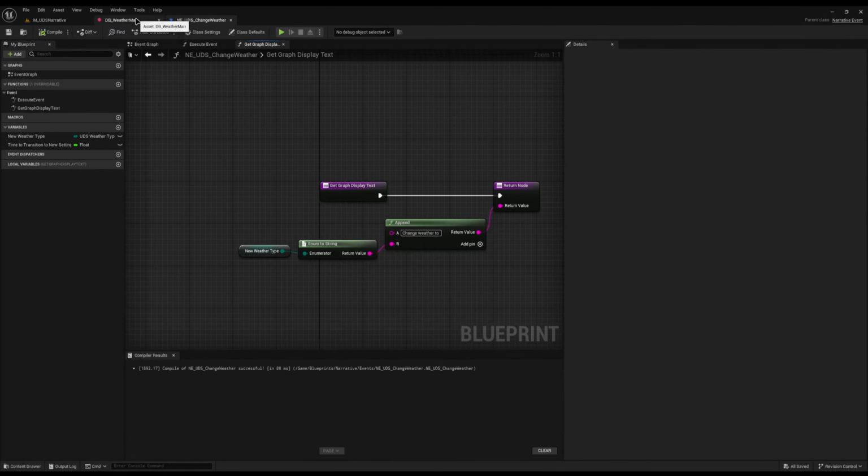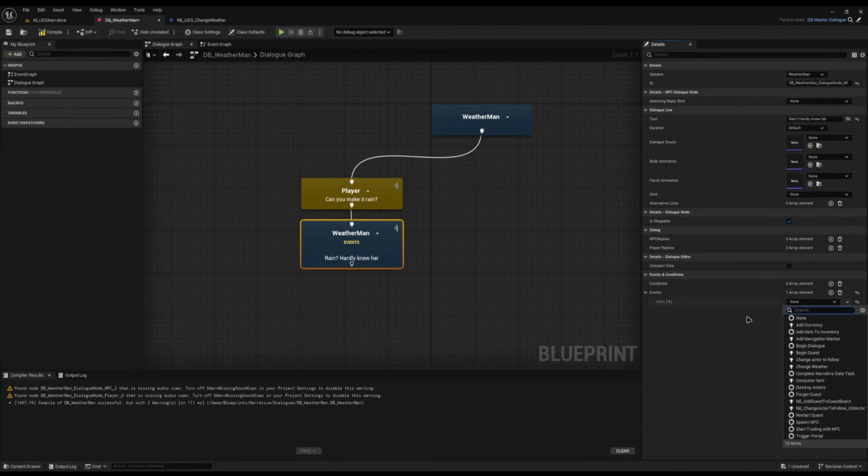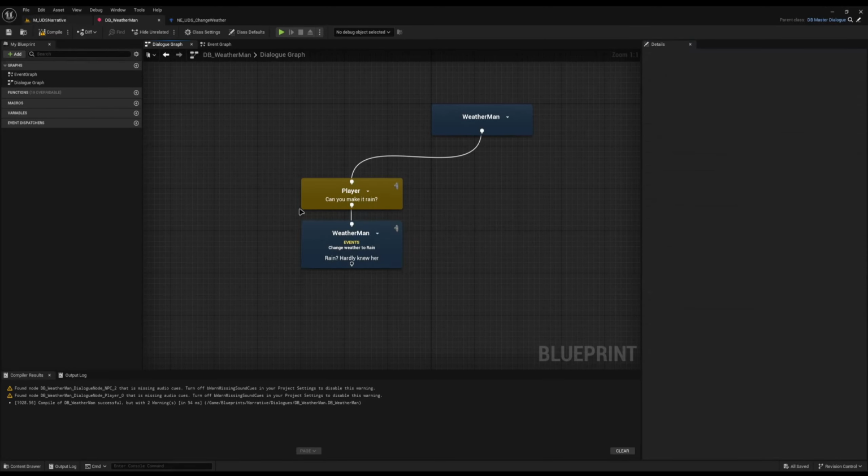We compile and save and now go back to our weatherman. We click rain, I hardly knew it, and then go to events. I will add a new event, and you can see we have a change weather node now. Open this up, and where do we want to run it? We'll run it at the end, once you've finished talking. We want it to be rainy, so let's do rain. Time to transition to new settings, let's just set it to 5 seconds. So hopefully within the space of 5 seconds, we should have weather changing. And you can see change weather to rain is now in the description as well.